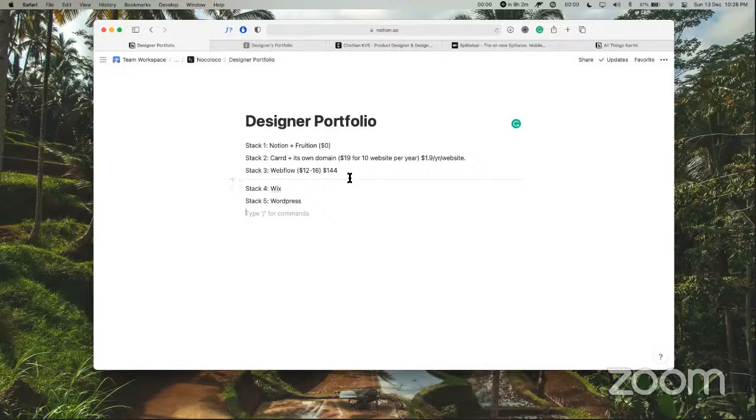And then there is a very good option that I'm seeing recently. Actually, this is under Stack 2.